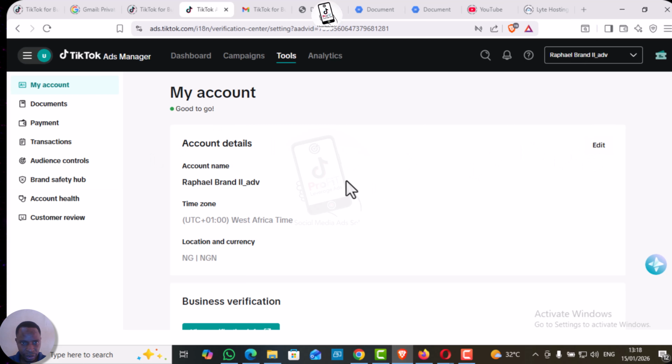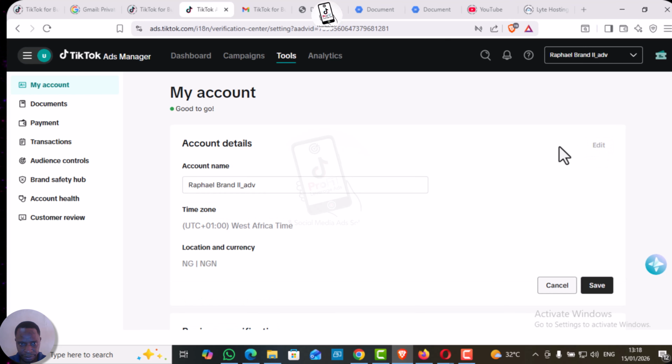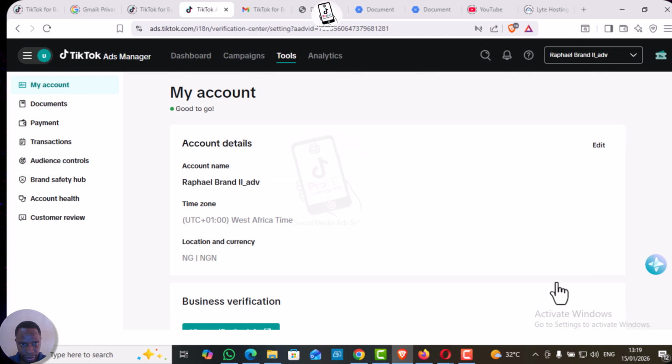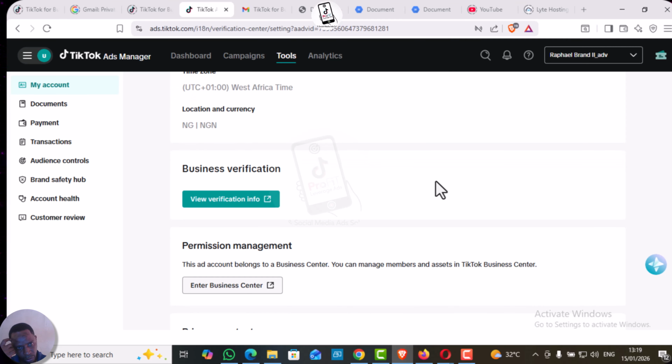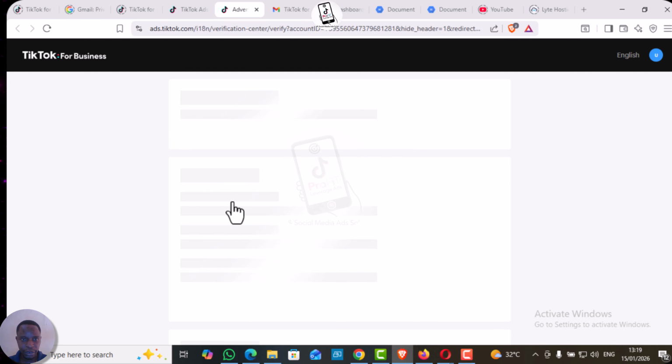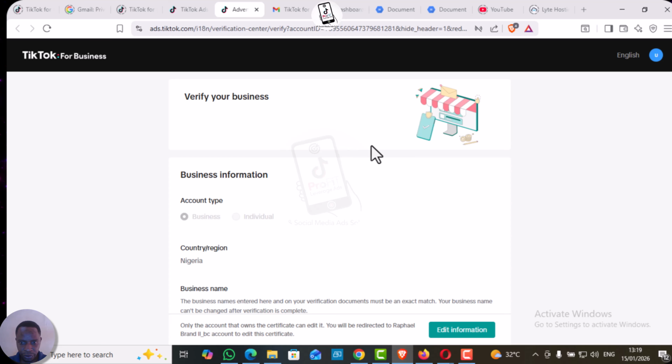Now, the next thing I want to do, I don't like this name as it appears here. So I'll click on this edit and I will adjust this briefly. Or rather, let me not do it now because it might delay me from doing the next thing I wanted to do. So let me just come down here. Okay, I want to verify this account, right? So I'll click on view verification information. That's verification info, the same thing as information, okay? So it brings us here.